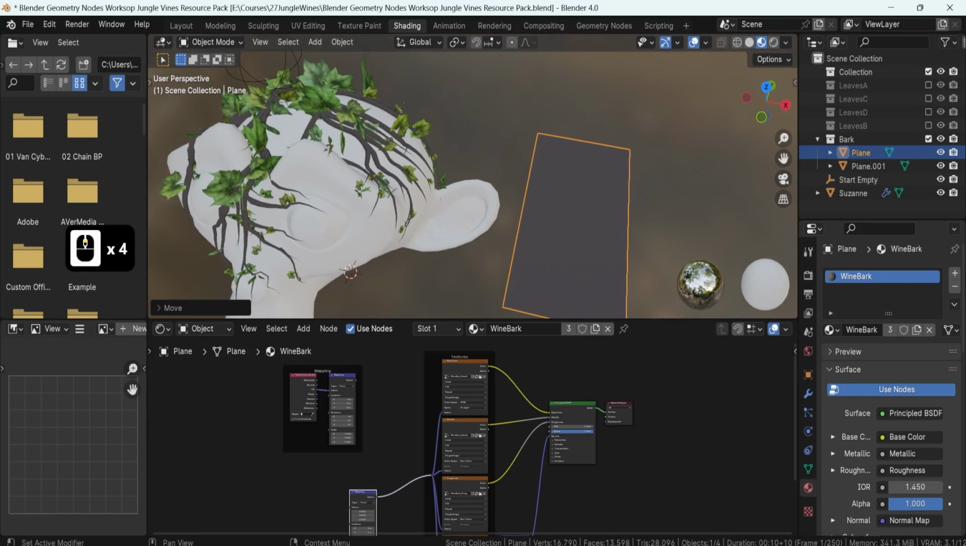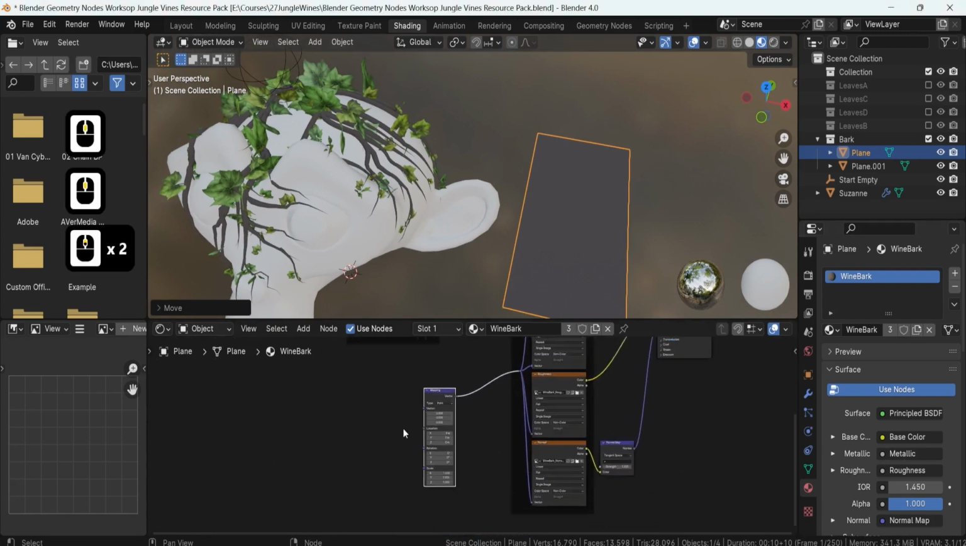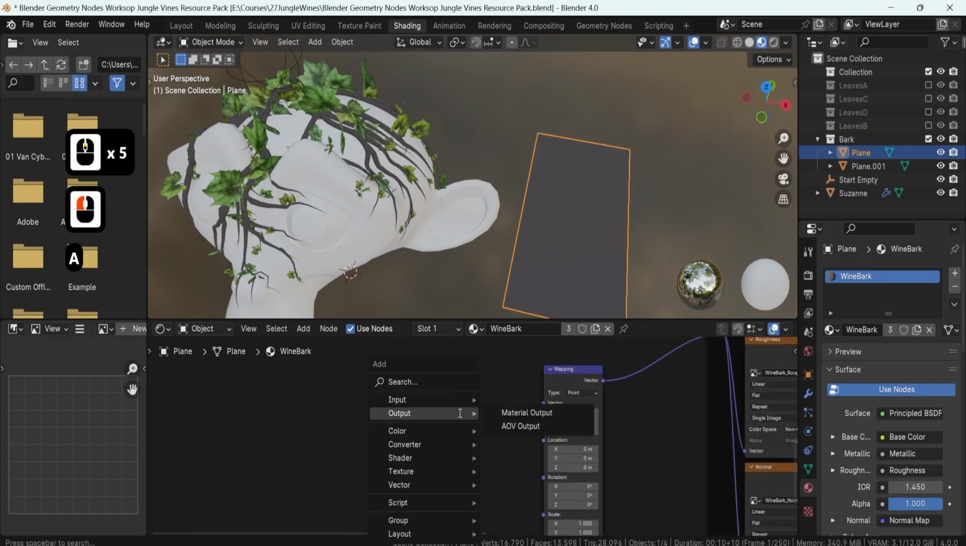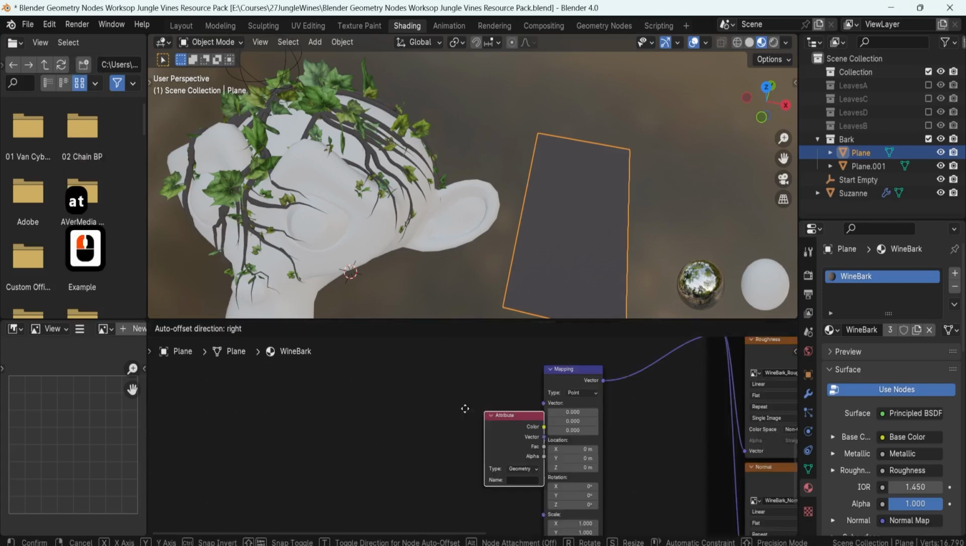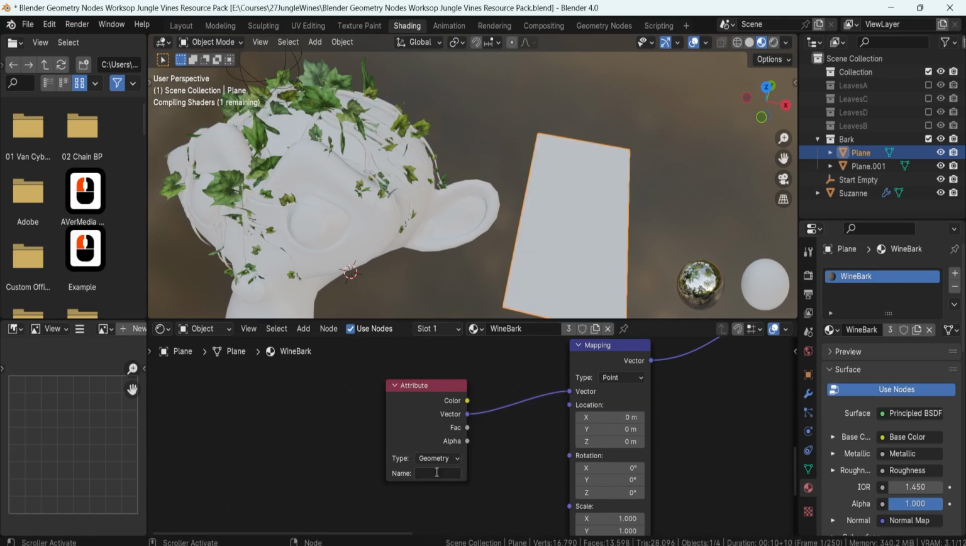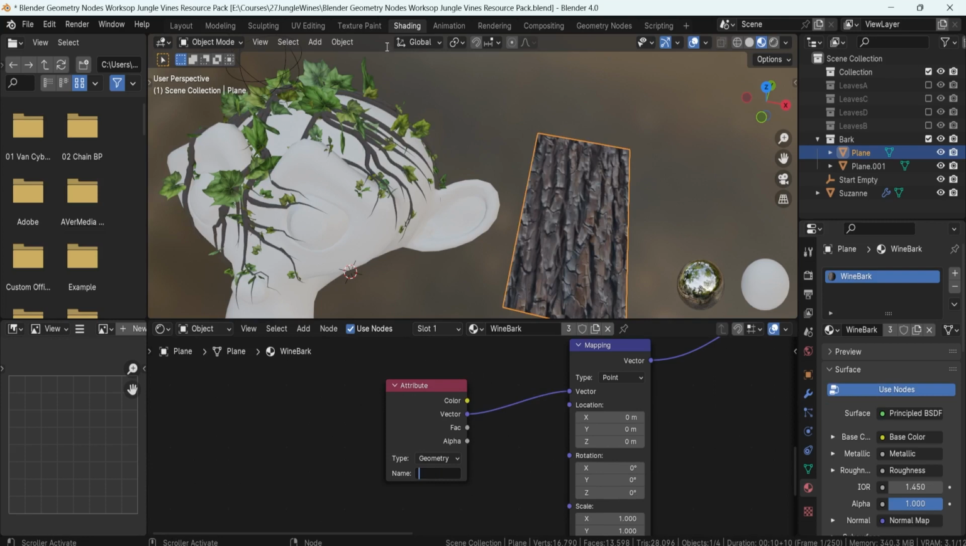Okay, so the next thing is that we need to grab ourselves an attribute. So let's search for attribute, input attribute. Then we're going to make sure it's set to type geometry. So it's going to search for the name from the geometry itself that's been applied onto our modifiers basically. We can now attach this to the vector. The name itself, let's not forget that it has to be the same.